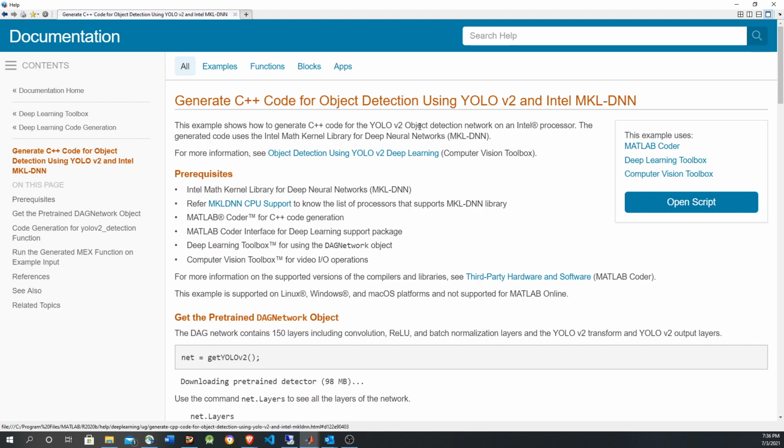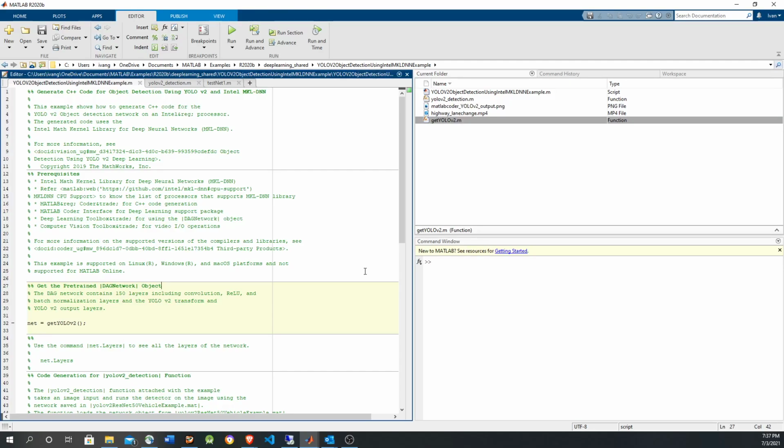Okay, this is the example that I'm going to use, and it's going to be linked in the reference of this video. Also in the reference is going to be another video that talks in more detail about the YOLO version 2 neural network. So I'm going to focus only on code generation here. To start the script, go in here, and the first step is to load the YOLO version 2 network.